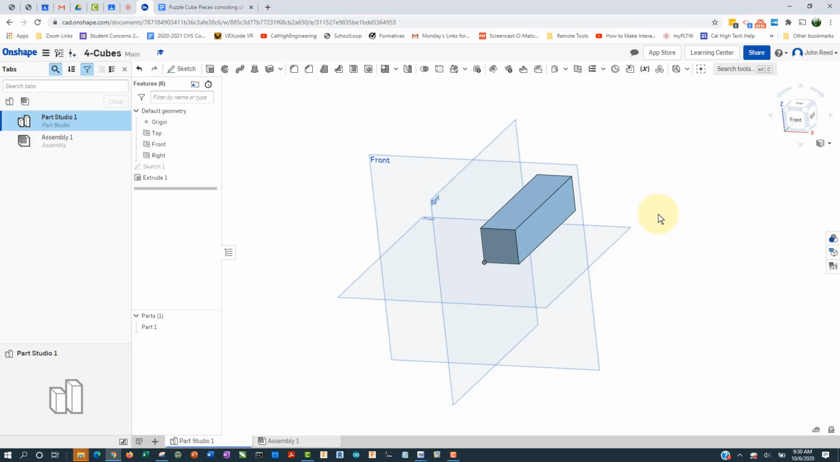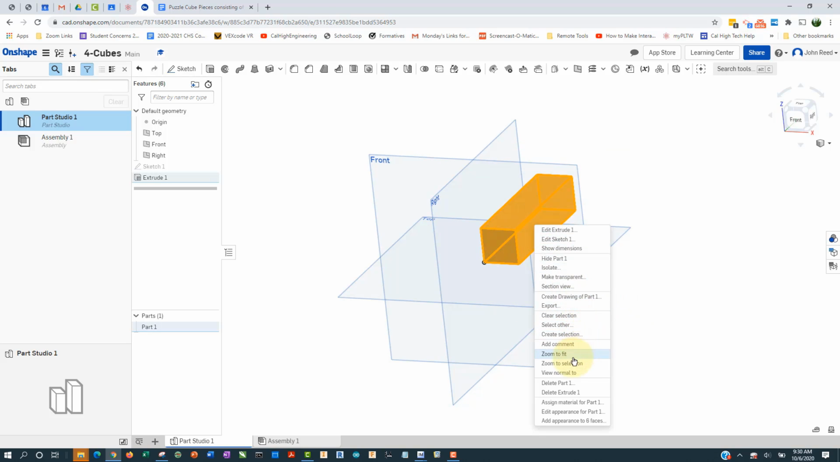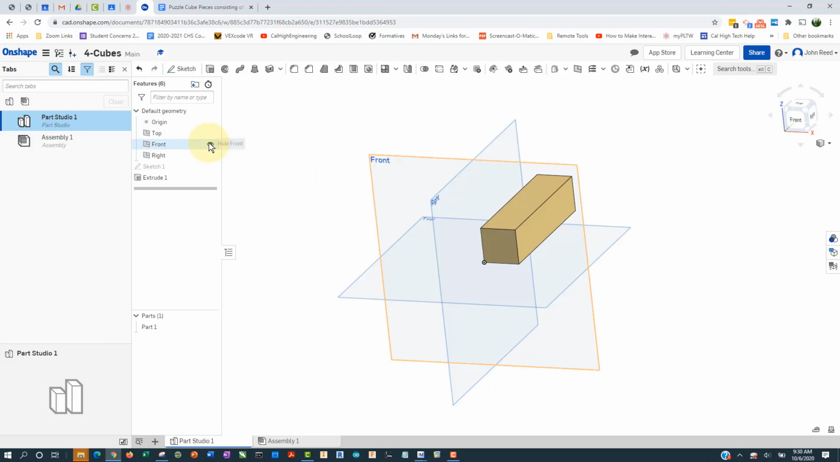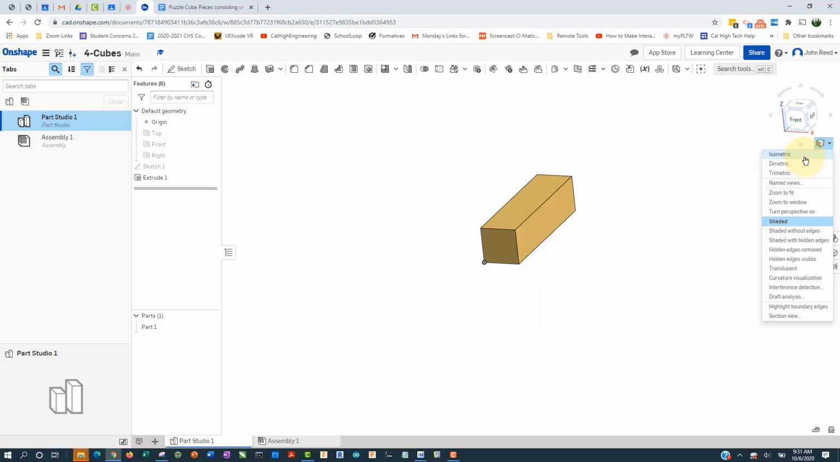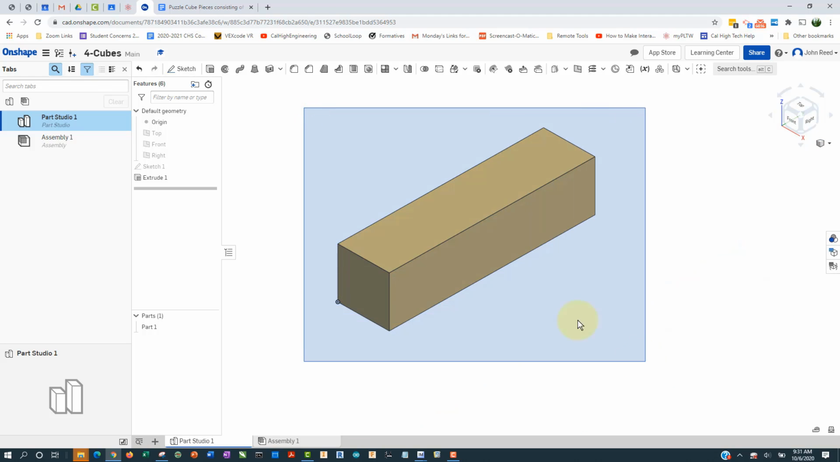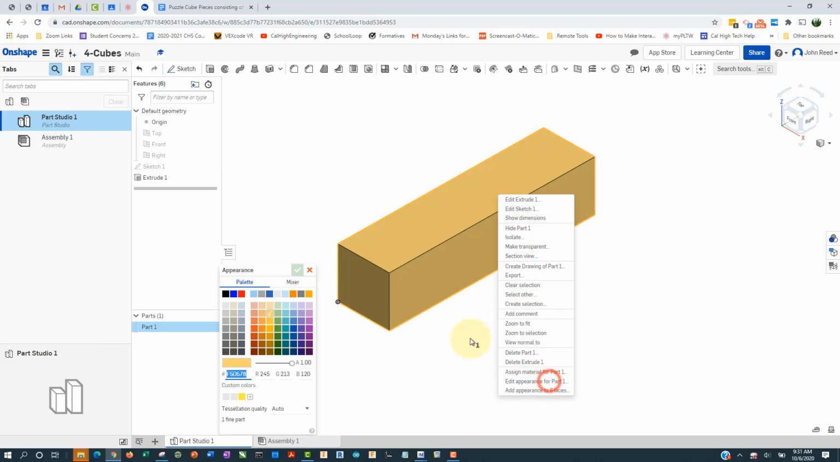So that's my part, and I'm going to make it a certain color. To do that, I can grab it like this, right click, edit appearance. Let's make it yellow. There we have it, and I can turn off the origin planes and then look at it in an isometric view, and there it is. Let's actually make this a little more yellow. That's tan. Edit appearance.